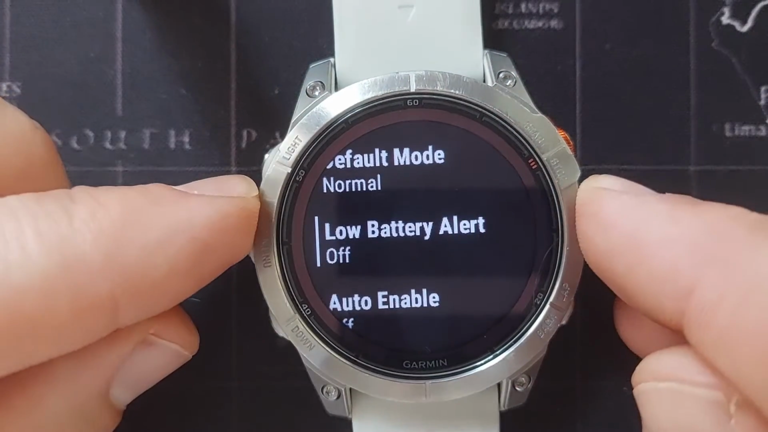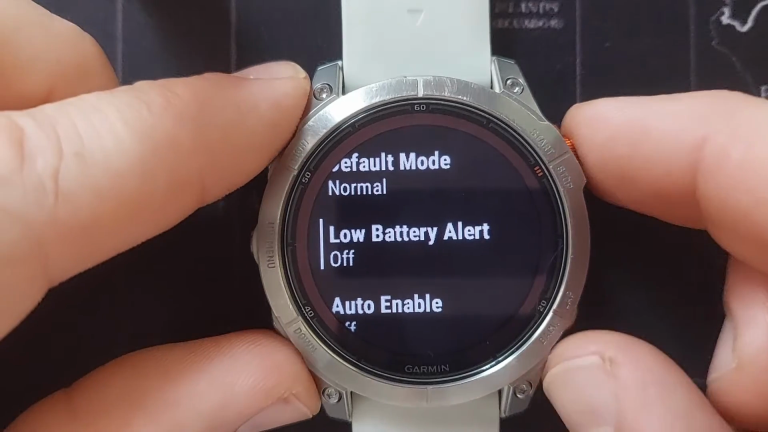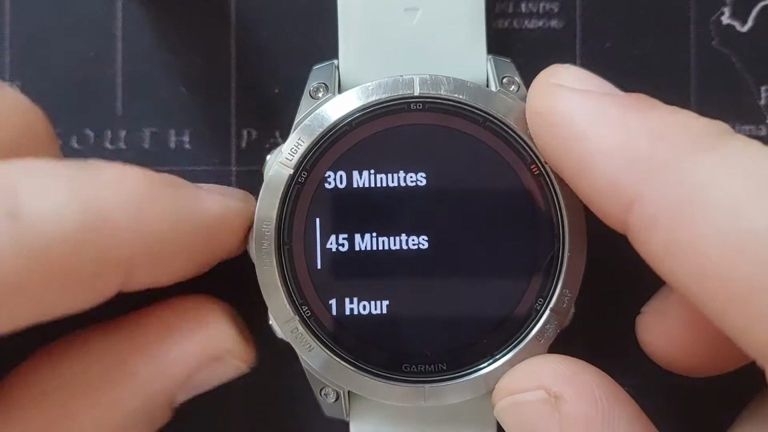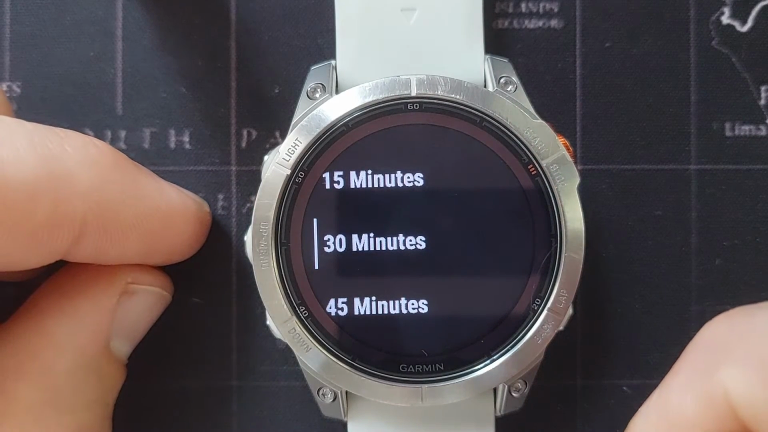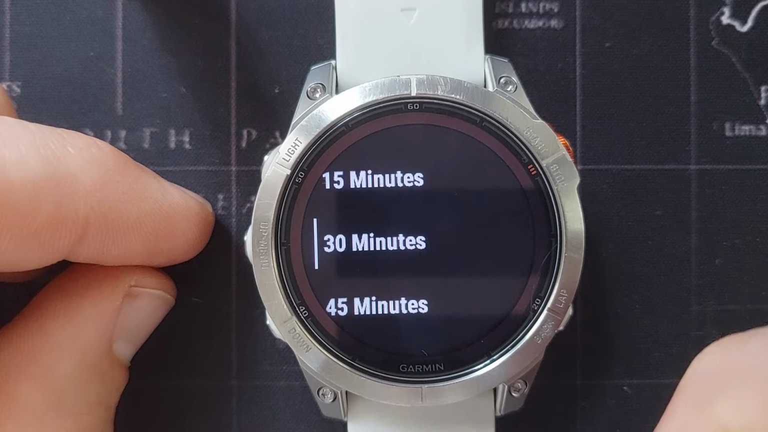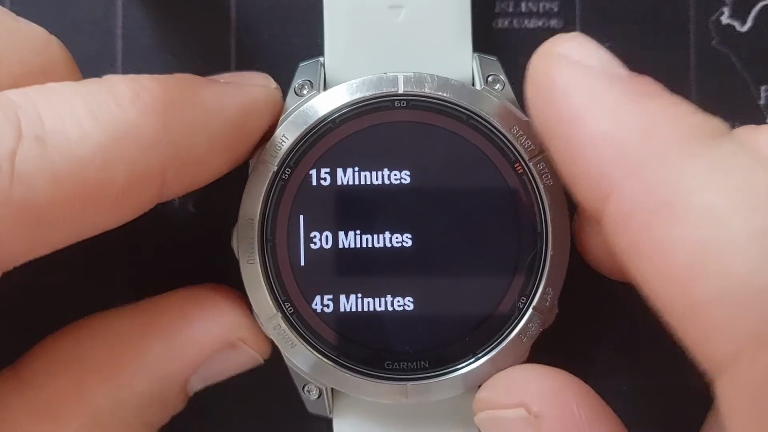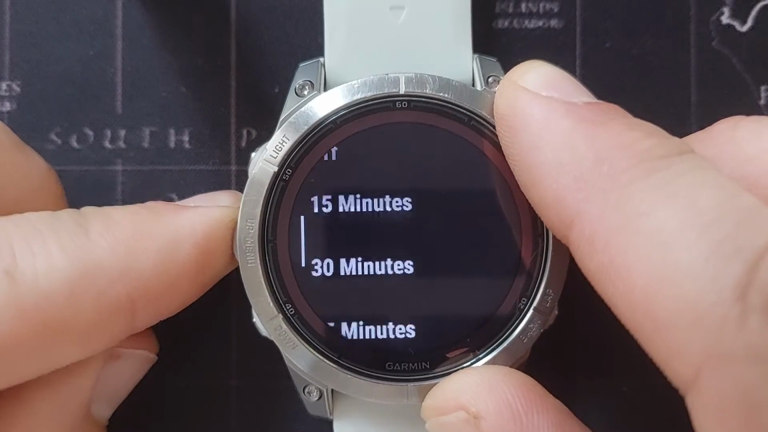Now you can set the low battery alert as well, so your watch can alert you if your battery is running low. If you switch that on, you're going to choose a time. So if your watch determines that it's only got 30 minutes left on its current charge, it will give you a notification and a warning to say there's only 30 minutes left on this battery charge. It's the same with any of these times.